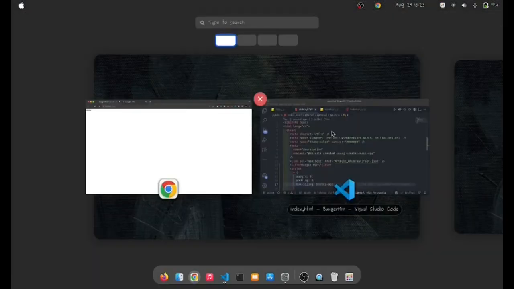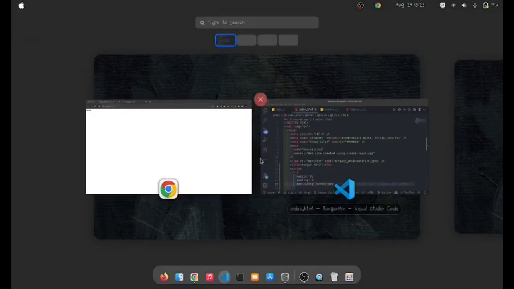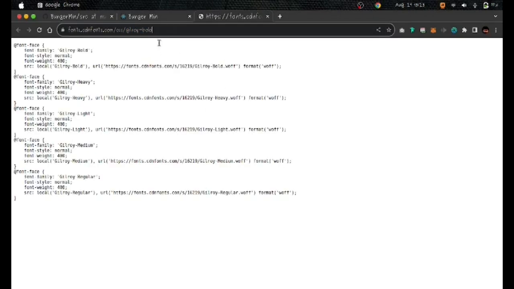So now let me import the font family that we are going to be using here. We are going to be using this awesome font family known as Gilroy Bold. Yeah, this is the font family we are going to be using. It is really amazing, just like Poppins, but not like Poppins. So we are going to be using it.